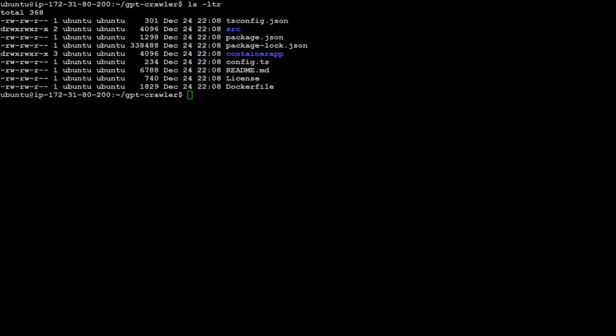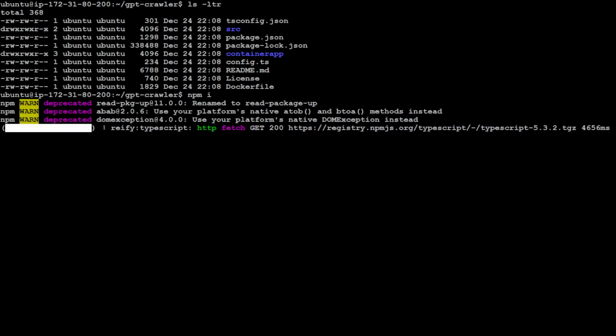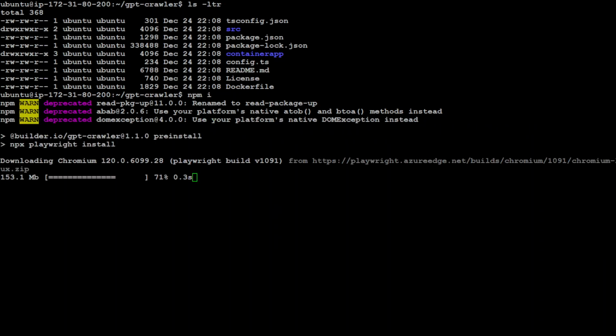Now, in order to install it, all you need to do is to run npm i, and then it should go in and install everything. Let me run it. So you can see that it is installing some of the dependencies. Let's wait for it to finish. Should not take too long in my opinion.